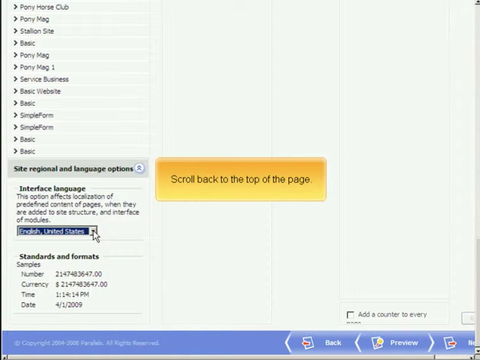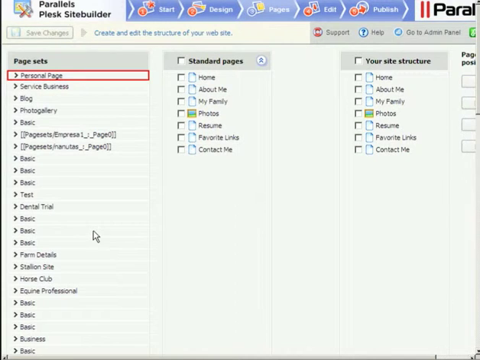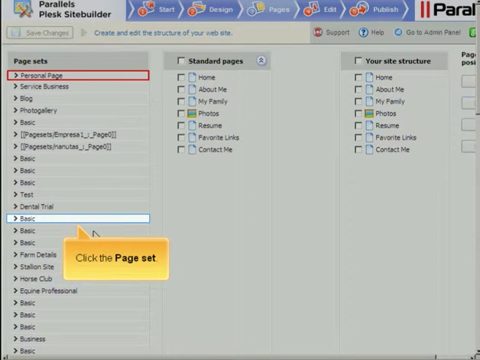Scroll back to the top of the page. Let's select a different page set. Click the page set.